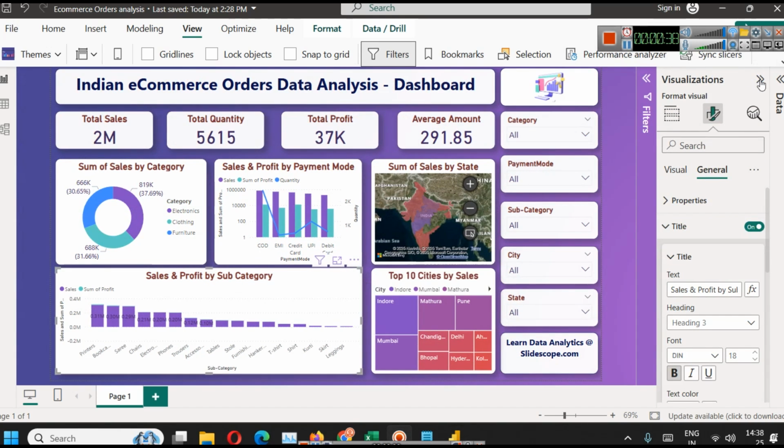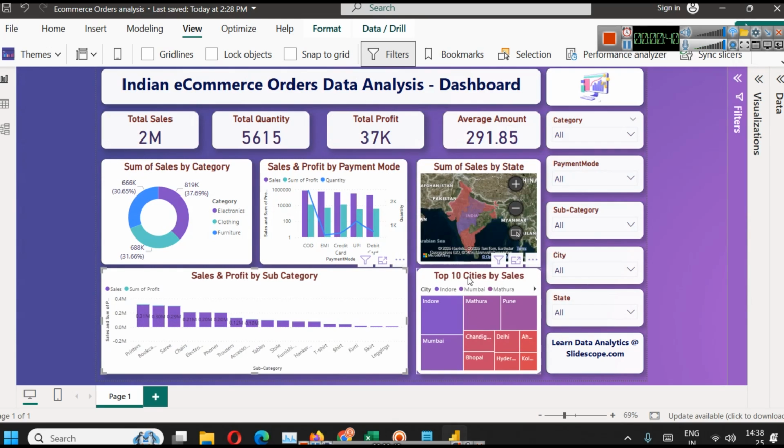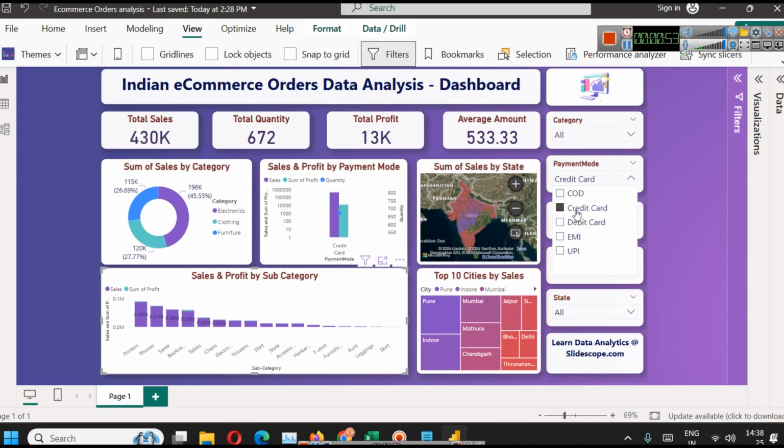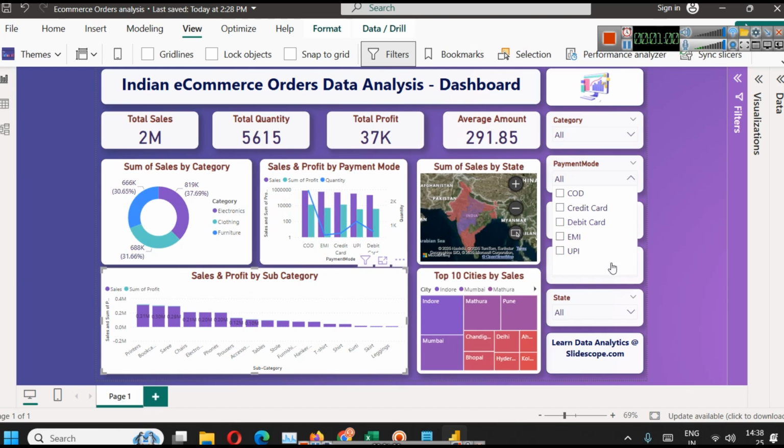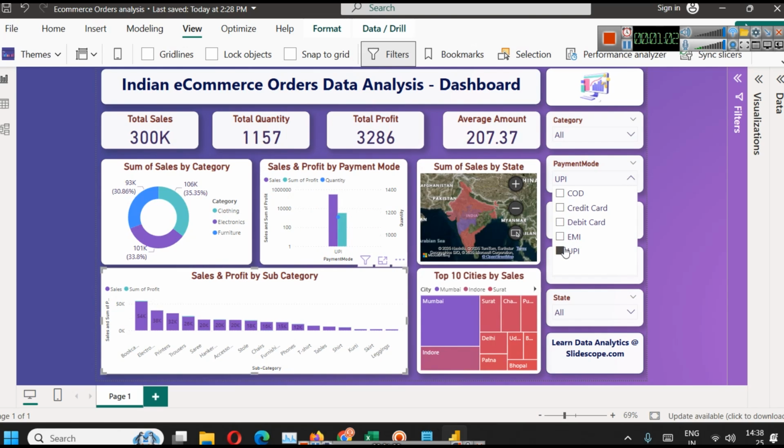This is sales and profit by subcategory, the top 10 cities by sales, and sum of sales by state, where we are showing the sales value as a gradient of two colors. You can apply filters, like if you want to see how many orders have been placed using credit card or debit card or with EMI. You can combine them, and see how many payments have been made through UPI.